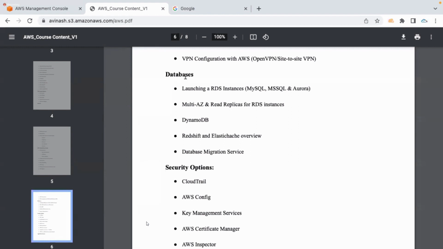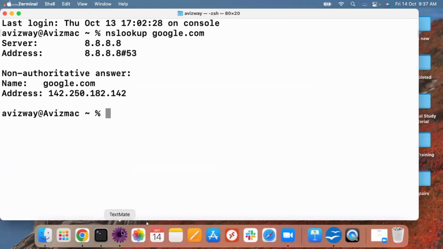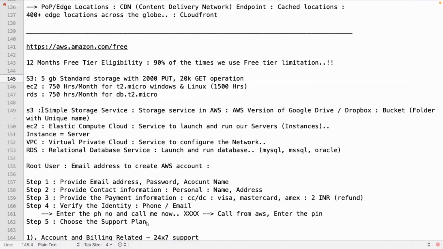Again, you are listening to these words for the first time, so it's definitely difficult to remember. You will get habituated to it once the course is in progress. But just remember one small thing. If I'm saying S3, that is Simple Storage Service, a storage. If I'm saying EC2, that is nothing but a server. If I'm saying VPC, that is nothing but a network. If I'm saying RDS, that is nothing but a database. Just remember these for now.